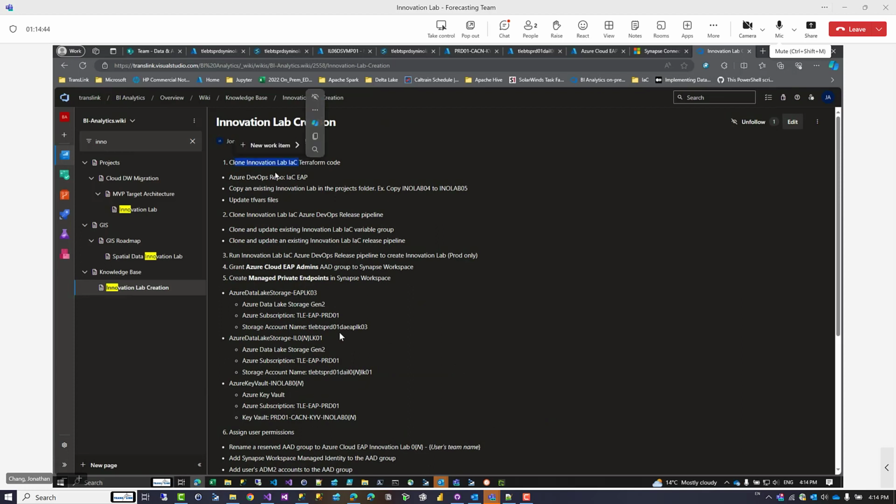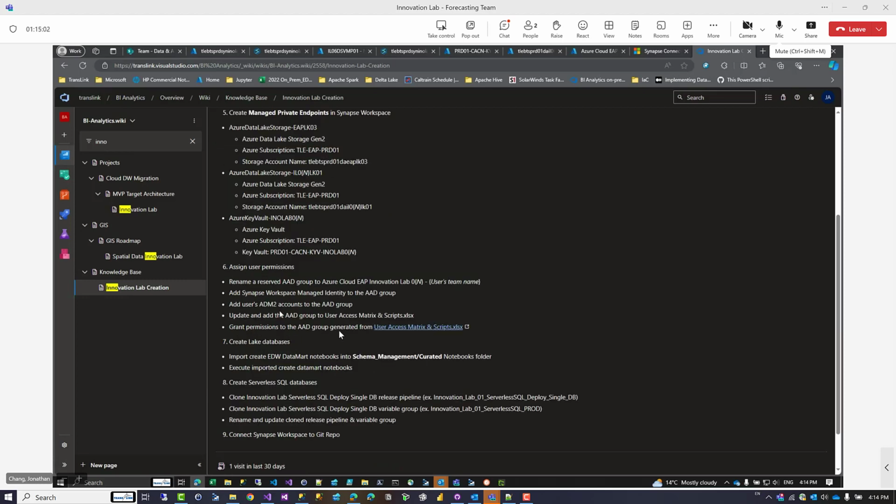First one, we did this one. Update, clone the innovation repo. We did the release pipeline. Run the Innovation Lab IaC pipeline to create Innovation Lab. We did all these. Assign user uses this script. And we skipped numbers 7 and 8 because they don't apply for this one. All right, let me send you a link on this.